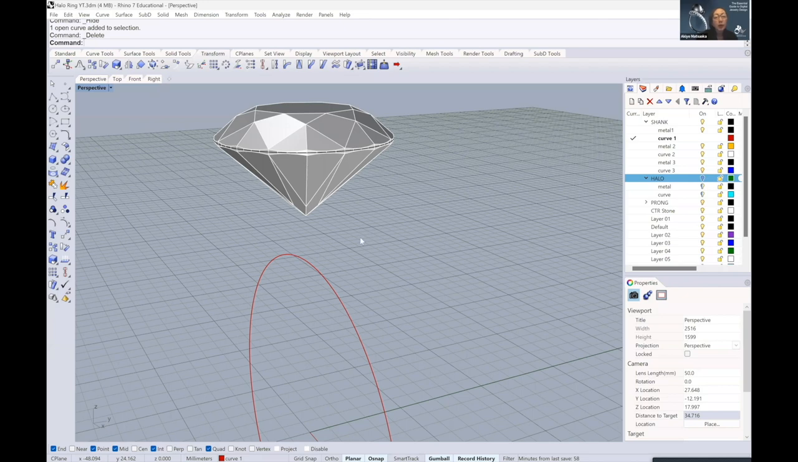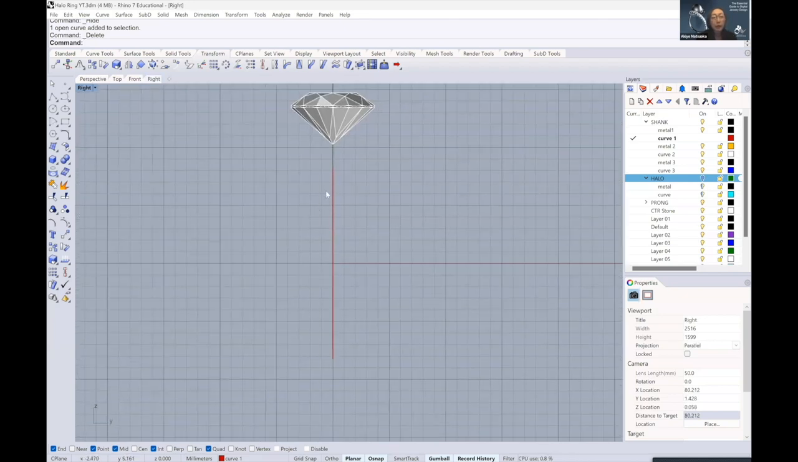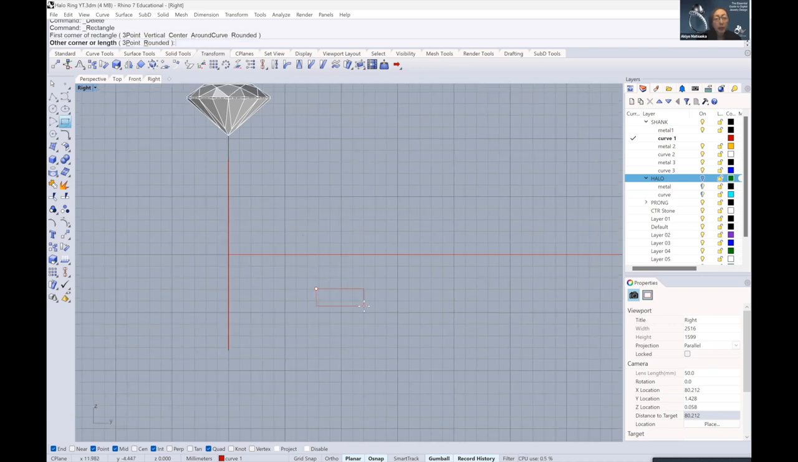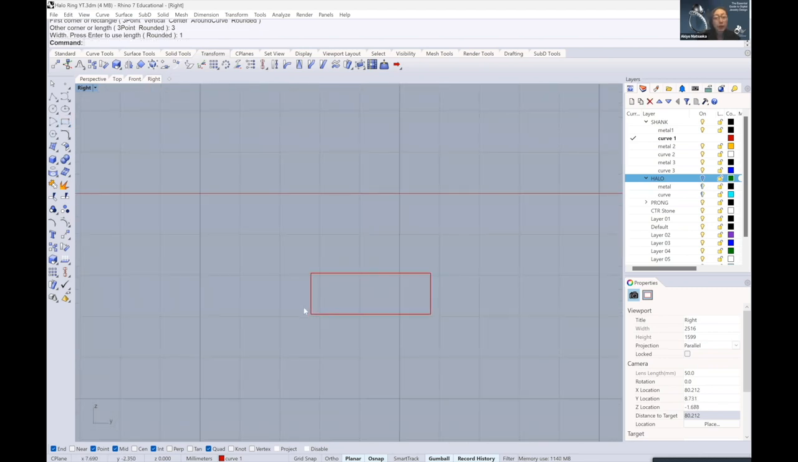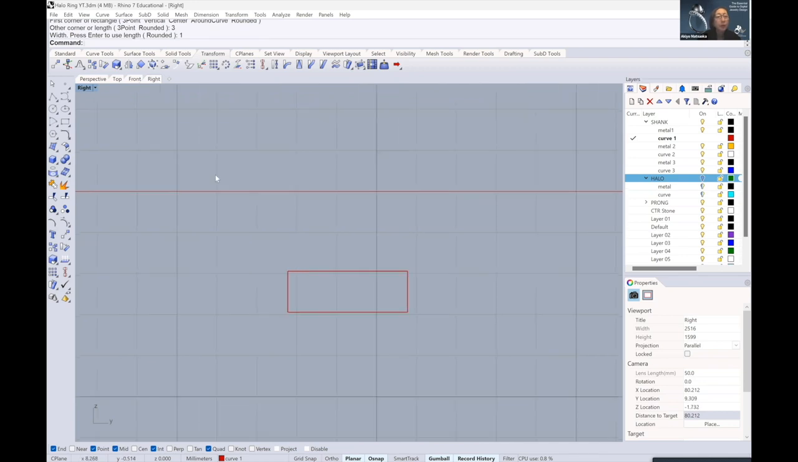All right, so I go to the right viewport and I create the cross sections in order to create a shank. So I will create the rectangle 3 by 1, like this. 3 millimeter and 1 millimeter. And then the ellipse by diameter command. And I will create the ellipse like this.